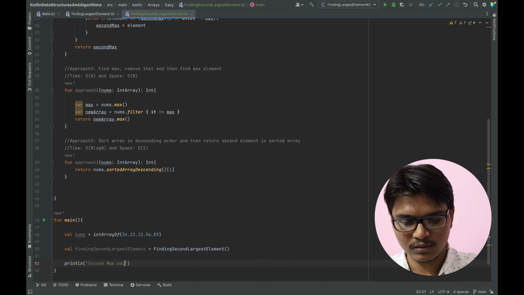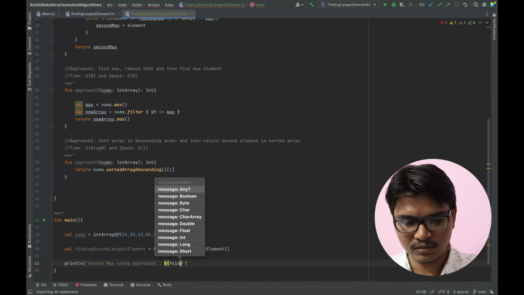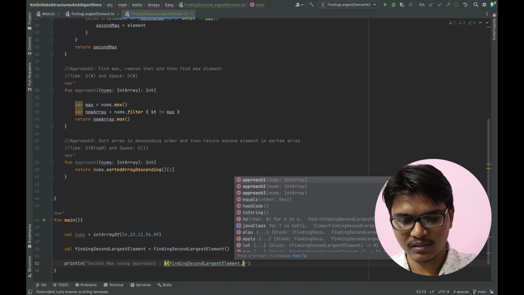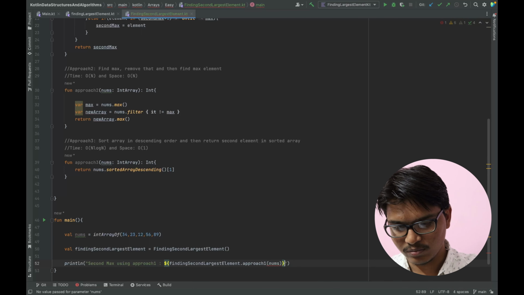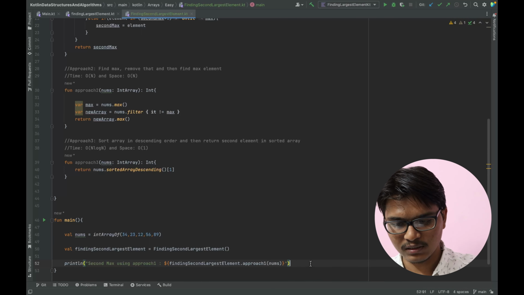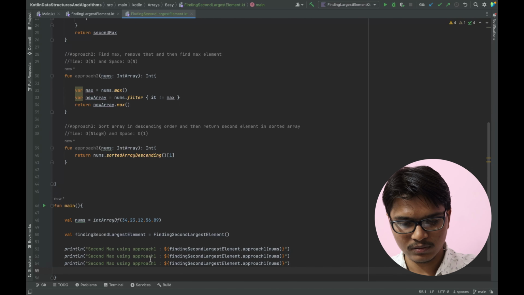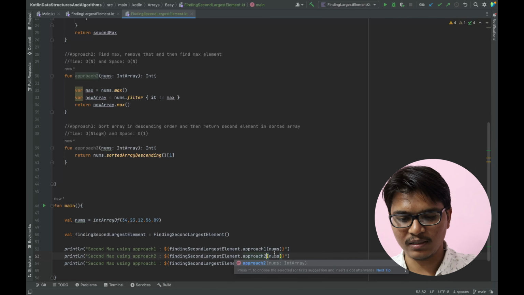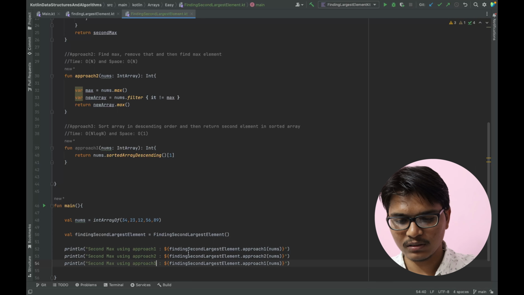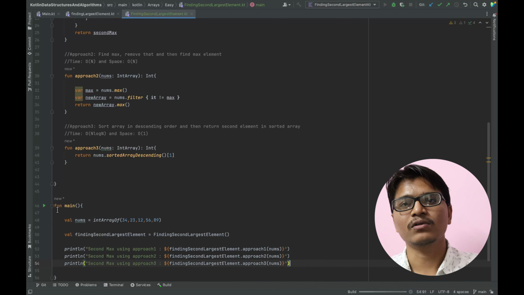Second max using approach 1, that is finding second largest element approach 1, then give the input as the array, and since it is the same for approach 2 and approach 3, let me take this down here. Okay, approach 2, just change the name of the functions, approach 3, and here approach 3. And now let's run this and check what the output looks like.